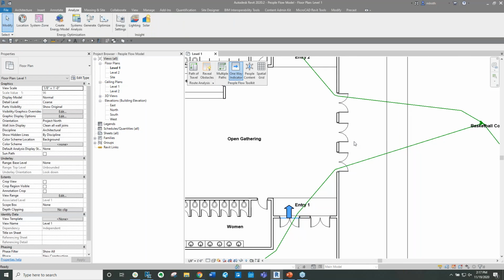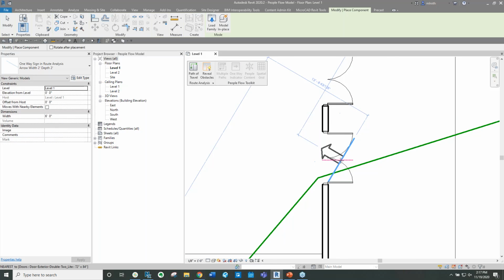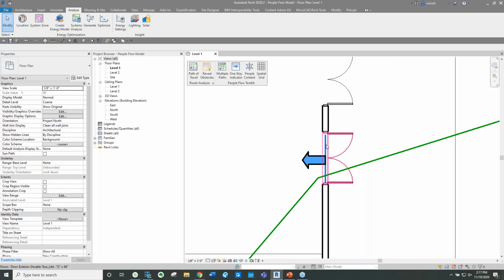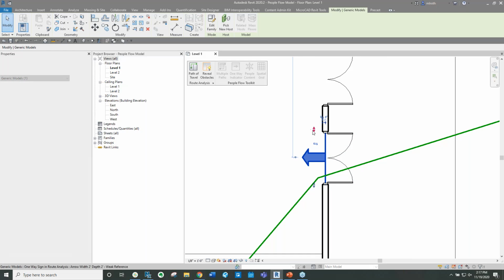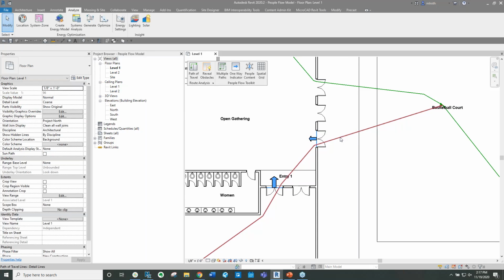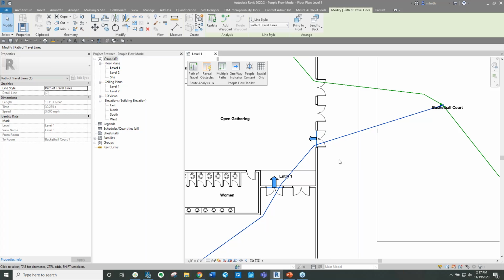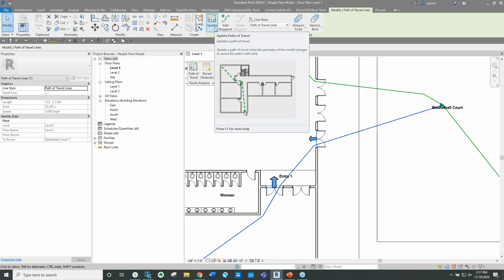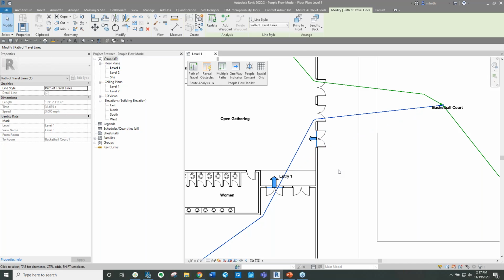Perhaps I put a one-way indicator, an opposite way, on this door. Bear with me while I make sure that this is crossing. I can then select this path, and on my ribbon there's actually an update, and you can update that path of travel. So if I update, you will see that automatically that path of travel is recognizing and respecting that one-way indicator. It's not taking me the wrong way.